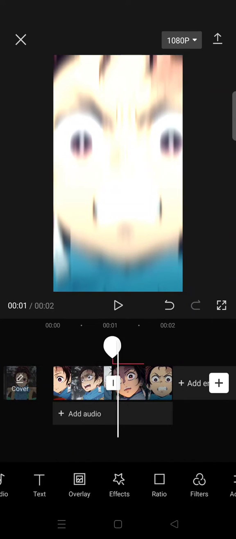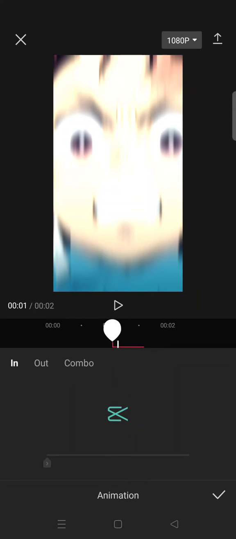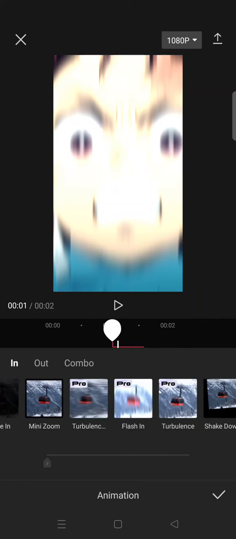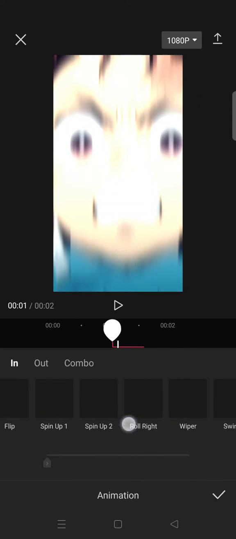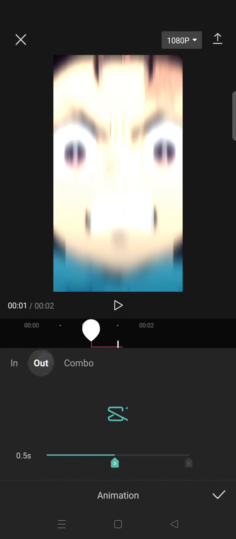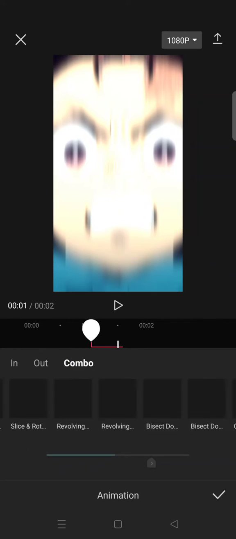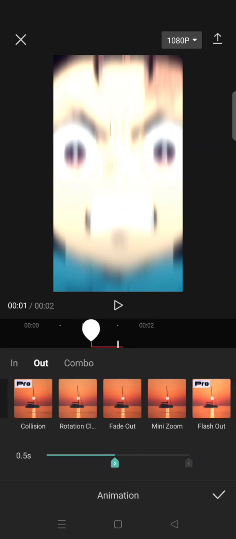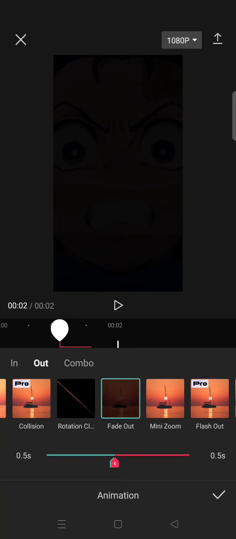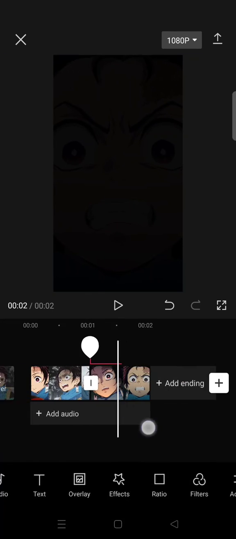So next you need to click on the second clip and go to animations. Under in category, select this rock vertically animation. Okay, this one, and just click on a check icon and then go to the out animations and now select fade out. Okay, and do it like this. Click on a check icon and you are done.